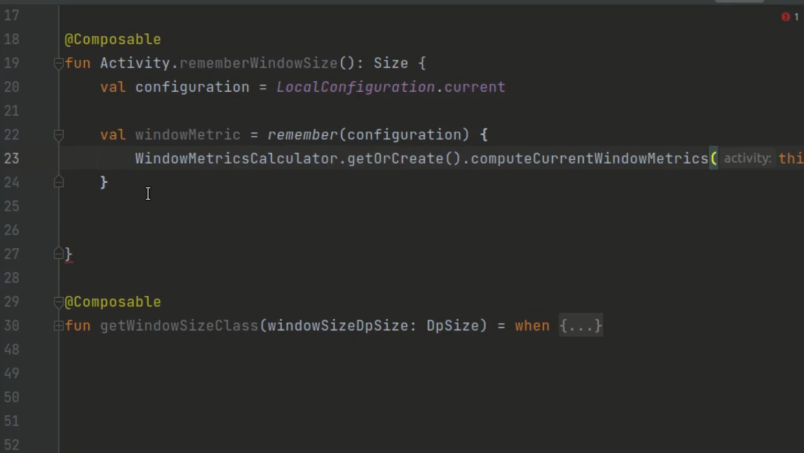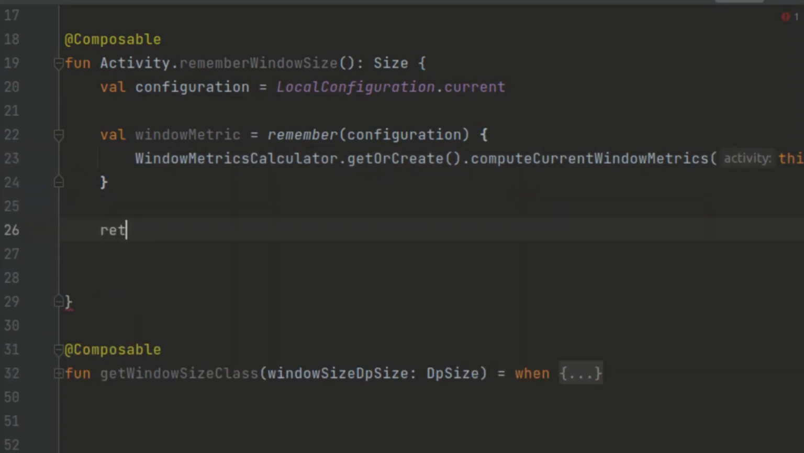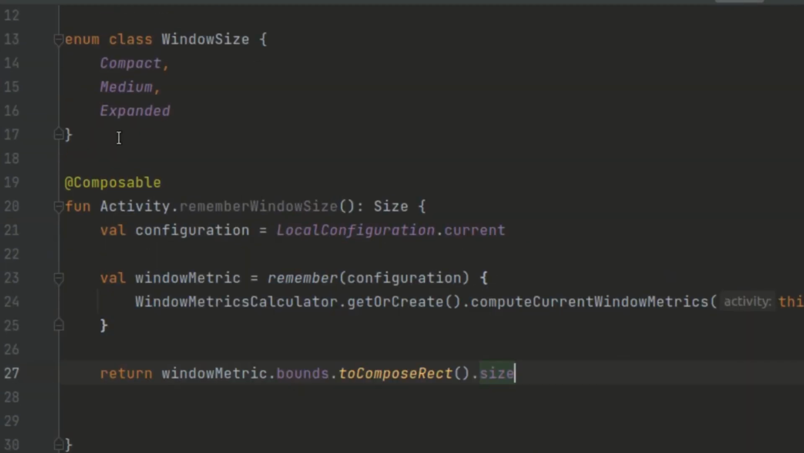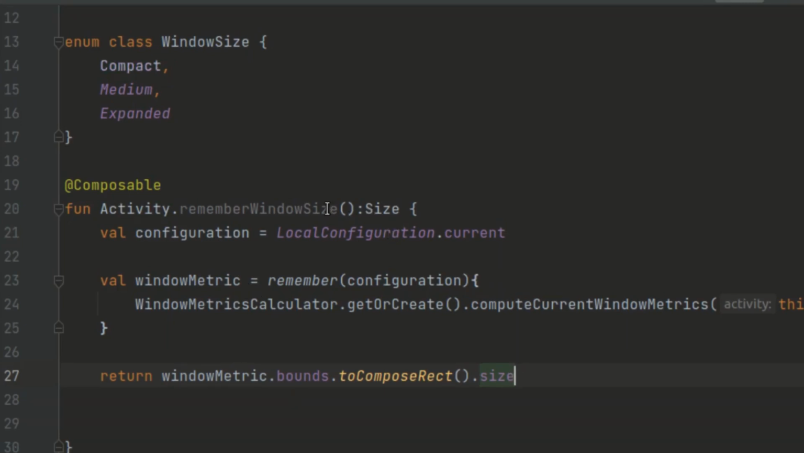Now after that, we can just return. So here we're just going to return the size. So we're just going to compute the bounds, and then we get the size and we return the size here. Now for that case, we have finished creating our remember window size. So anytime it's going to change the size, it's going to recompose again so that we can make changes at runtime. Okay, so this one is going to remember the window size.